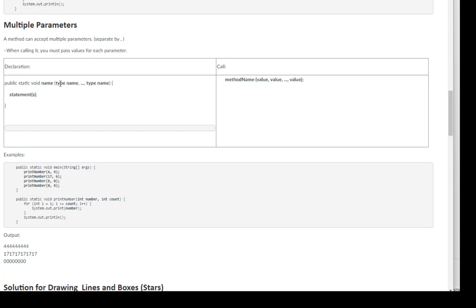So here's my method: type name, comma, type name, dot, dot, dot for how many you need. To make this method call, you call the method name and send a value, and it's a match. The first argument has to match the type of the first parameter variable. The second argument has to match the type of the second parameter variable. So it has to agree in number and in type.